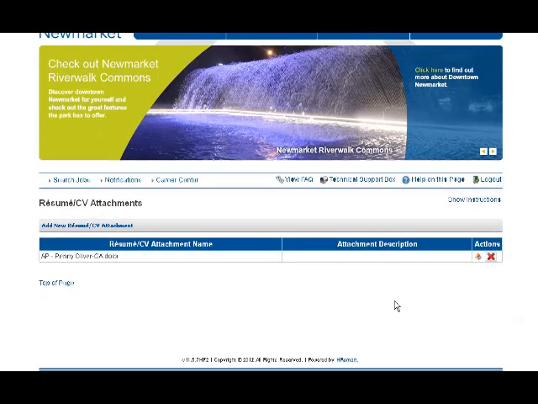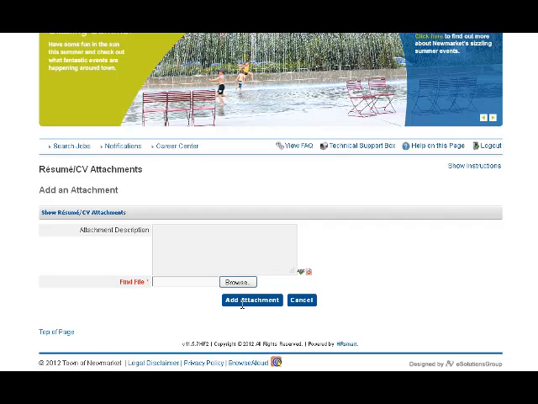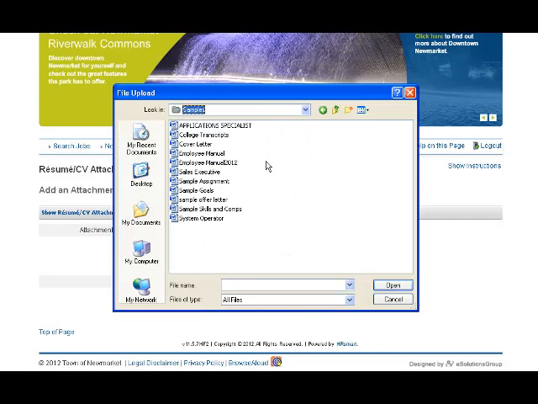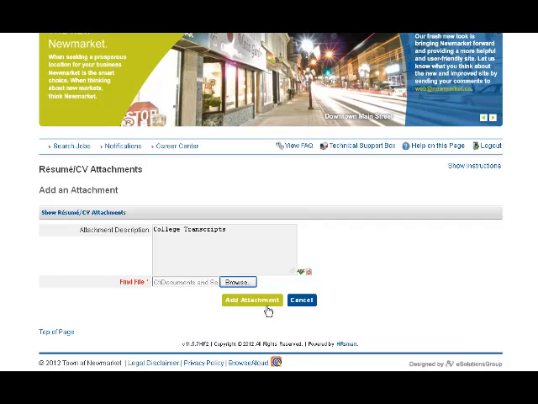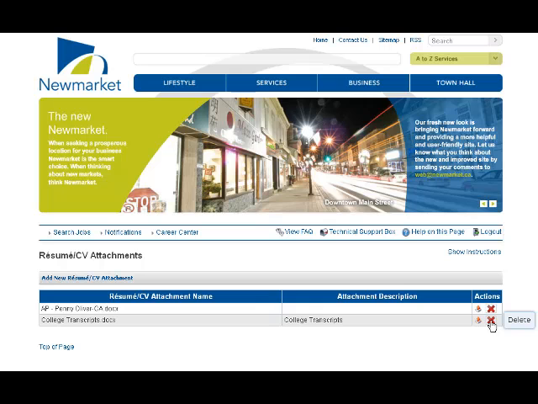If I do want to attach any other documents so that they will be available to the hiring personnel, I can click on the Add New Resume CV Attachment link. I'm presented with an area where I can add a description. Perhaps I want to include my college transcripts. I'll be able to click on the Browse button to search and choose for the specific document that I'm looking for. I'll click the Add Attachment button, and now I'll have that new Resume CV attachment that's not only available to me for download or deletion, but will also be available to the hiring personnel.